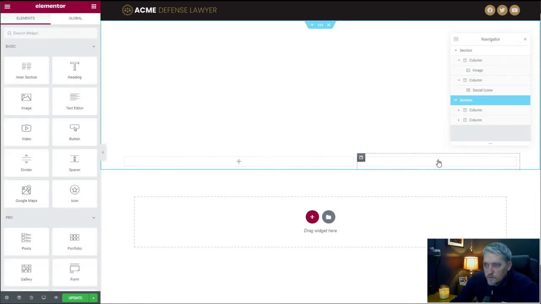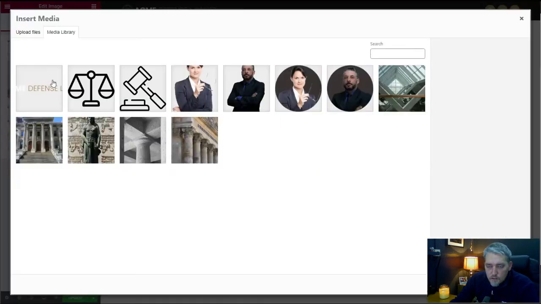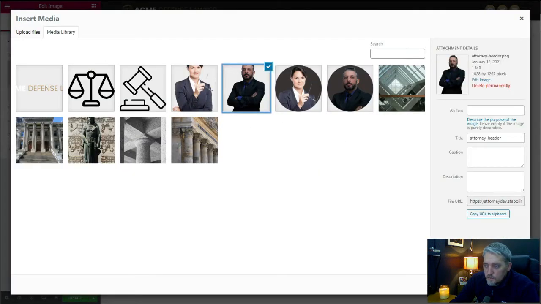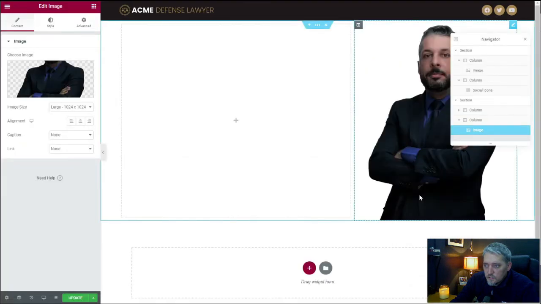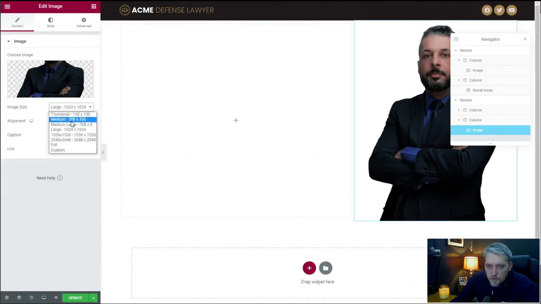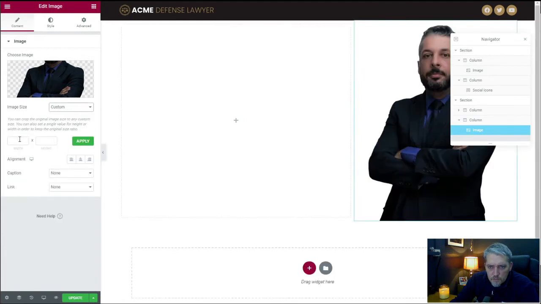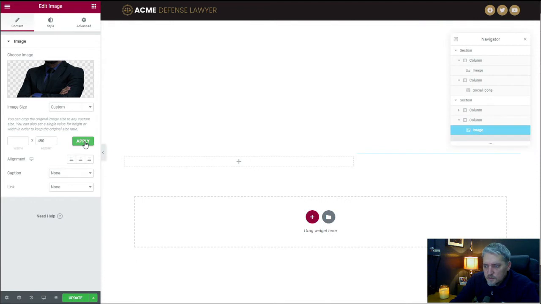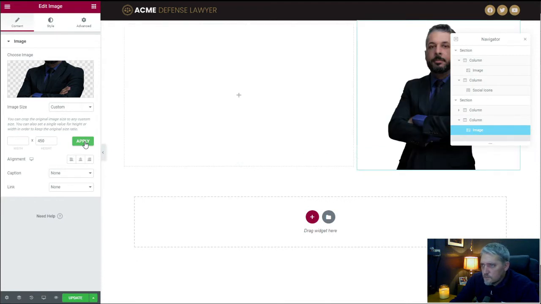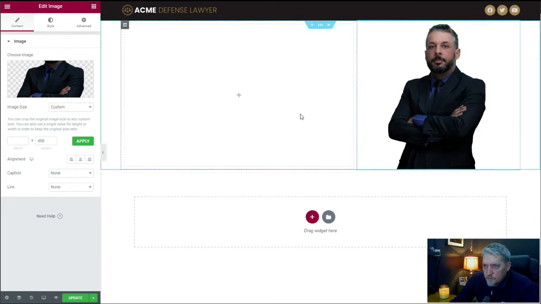Now, when I put in this image here of the lawyer, you will see he's a little bit too big there, so we'll bring him down. Yeah, he's still a bit too big. 300 is too small. Custom, I don't want him any higher than 450. Let's see how that works. Yeah, I think that can work. And get rid of that for a minute.